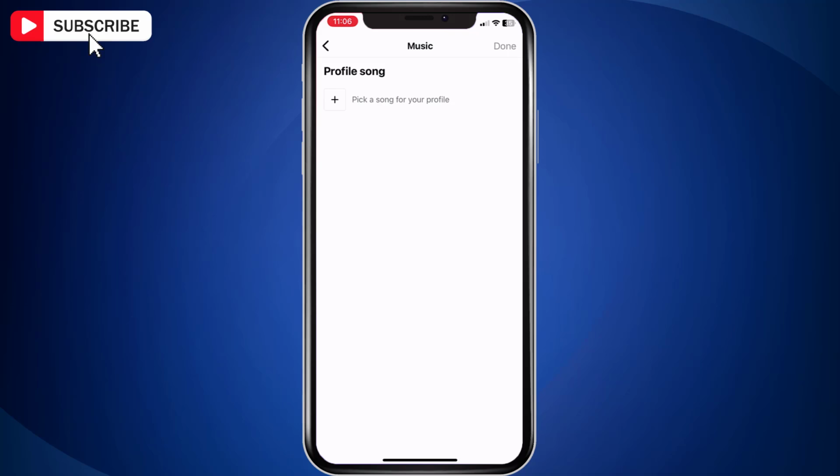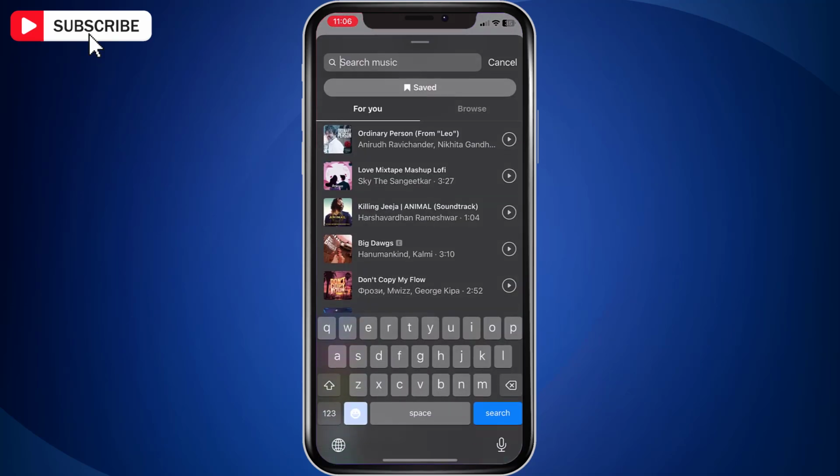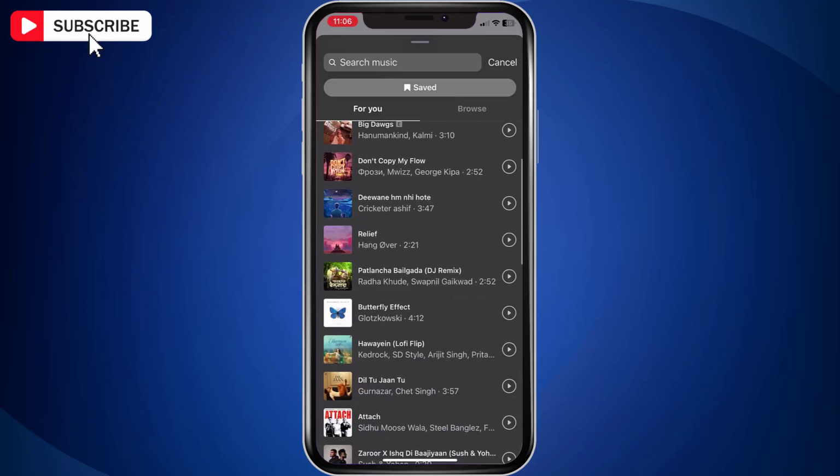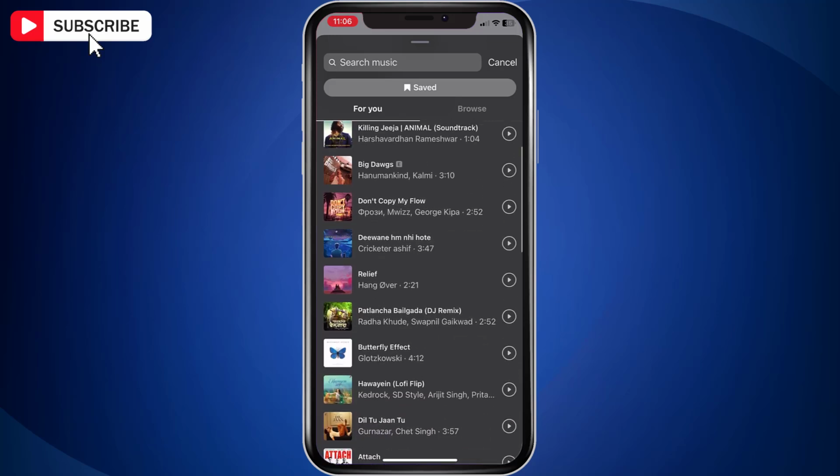Tap the plus icon and this will open the music library. You can search for a particular music, artist or genre using the search bar at the top. You can even listen to the song using the play icon next to each track before selecting. Once you finalize your music, tap on the music track.